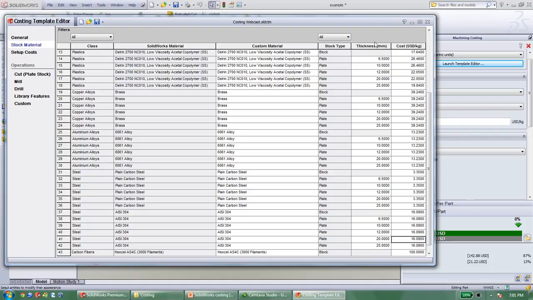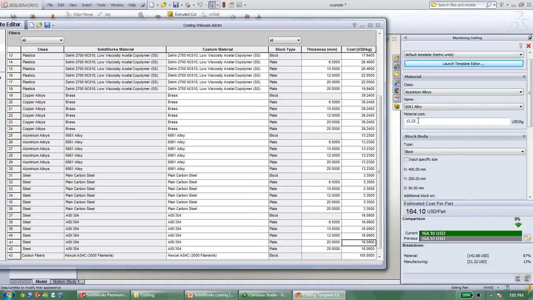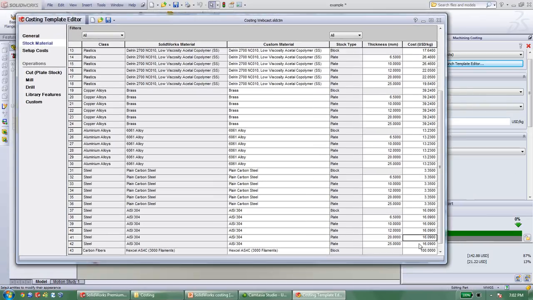Because the materials change a lot, they leave that option on the actual costing module. It's not hard-coded into it. You can change it at any time, but this is the default value that it's going to show when you choose this material. Of course, it only comes with a couple specific materials, and they're mapped to SOLIDWORKS materials, but you're going to have to create your own custom one.